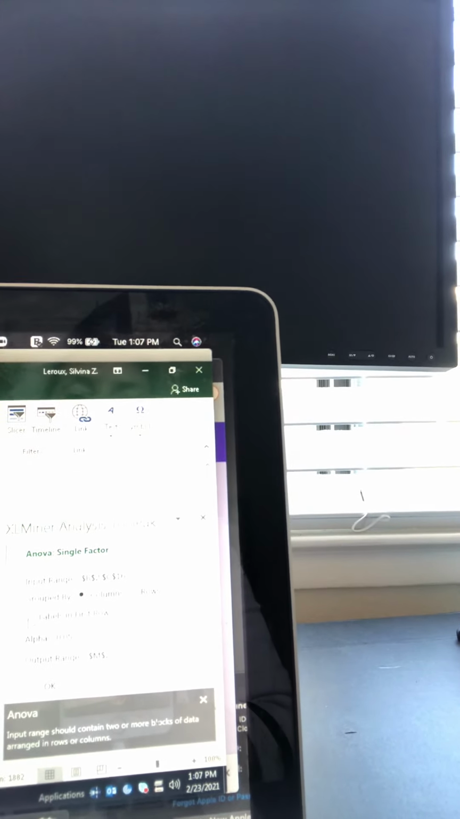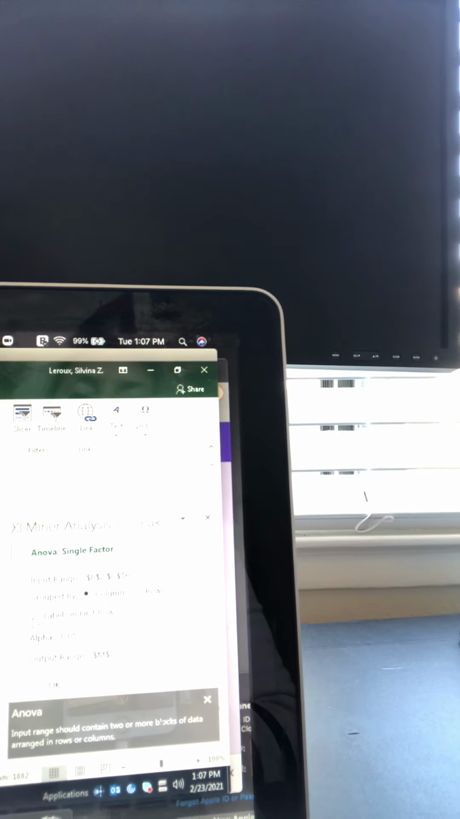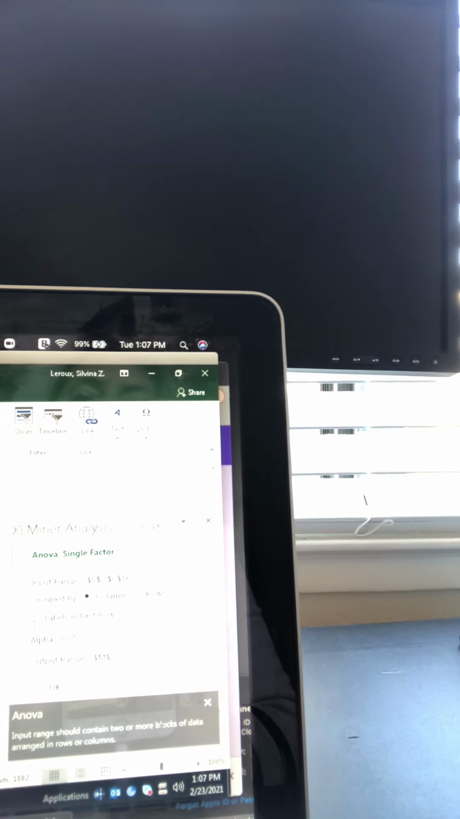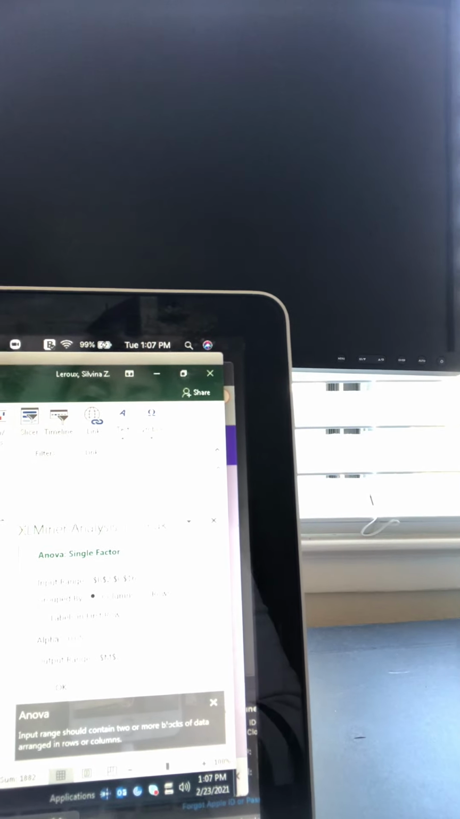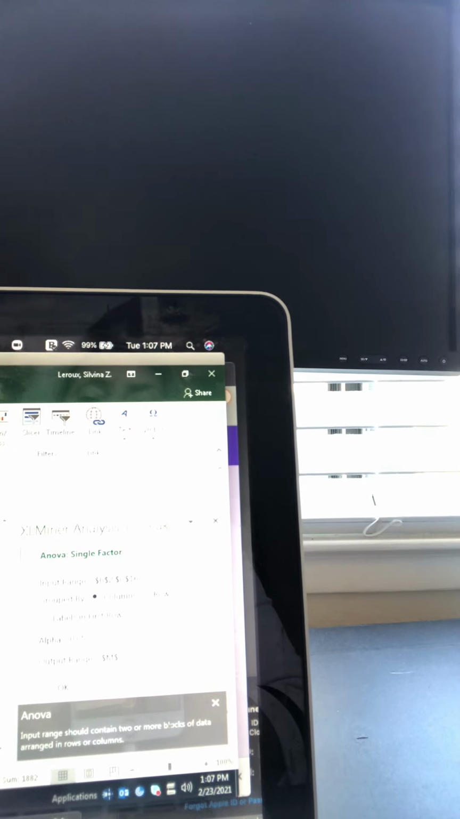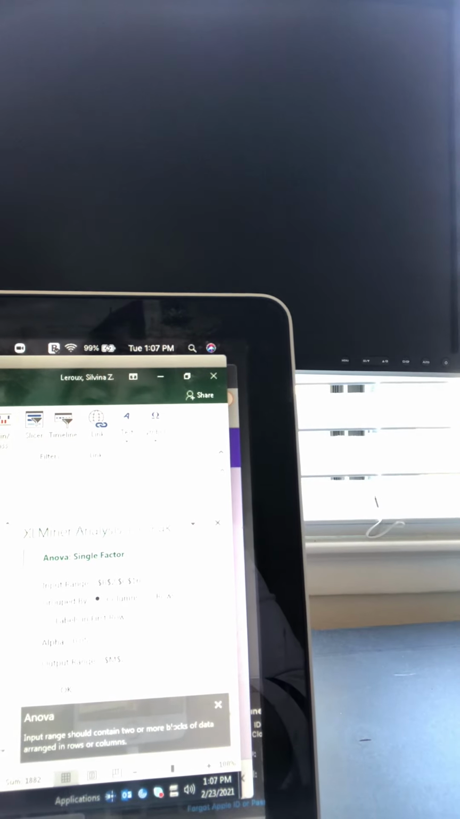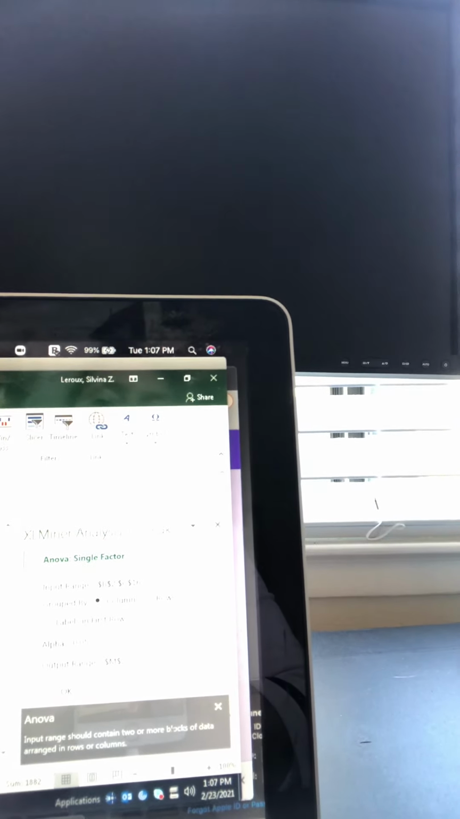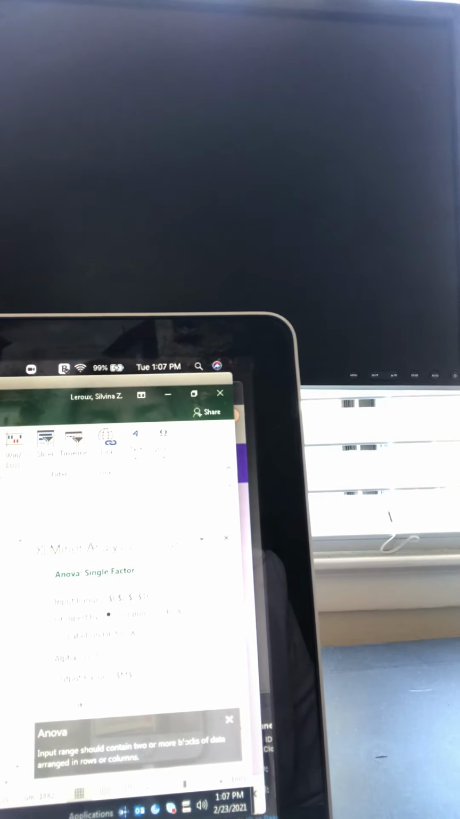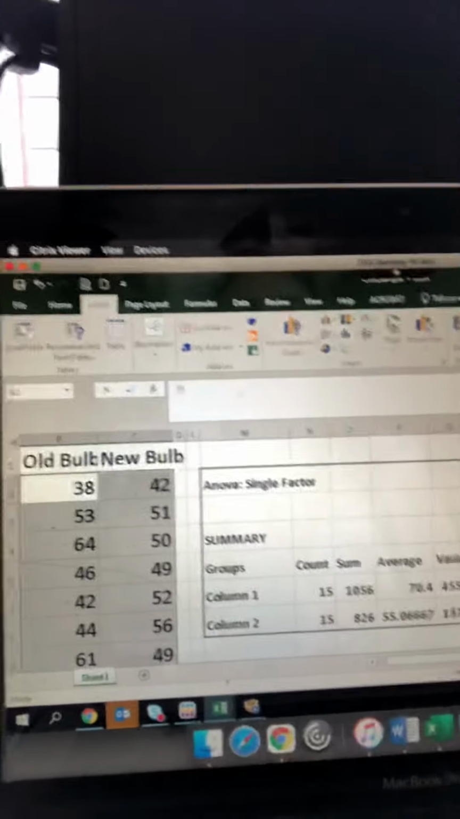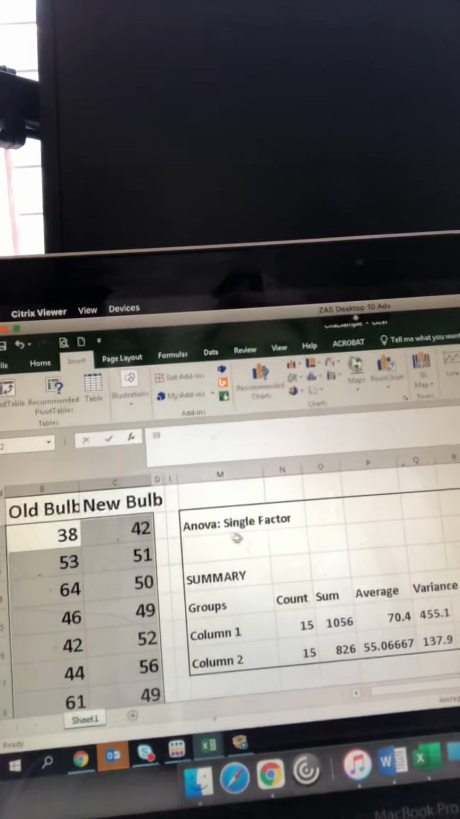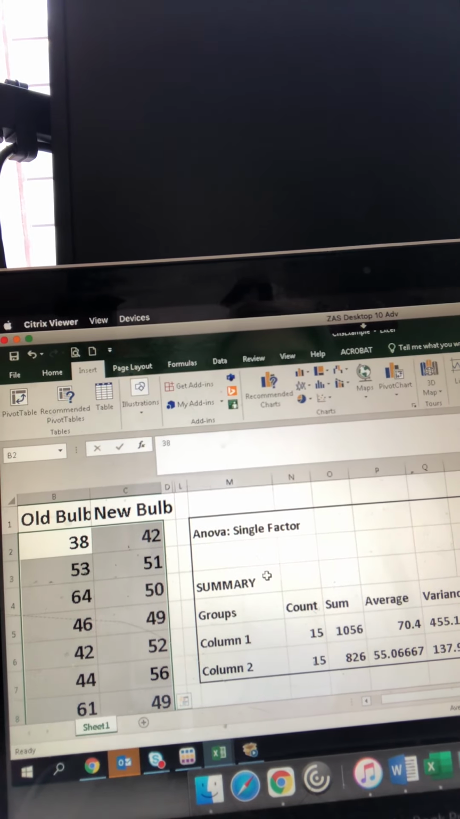In this case, I did not choose the labels when I picked my data in the input range, so I'm not going to check the labels box. And my alpha is already set at 0.05, and I'm going to leave it that way. Finally, my output range, I'm going to do on cell M2. That's basically to display the data for the ANOVA single factor results. And then you just press OK. And what's going to come up is this data box of information for ANOVA single factor results.